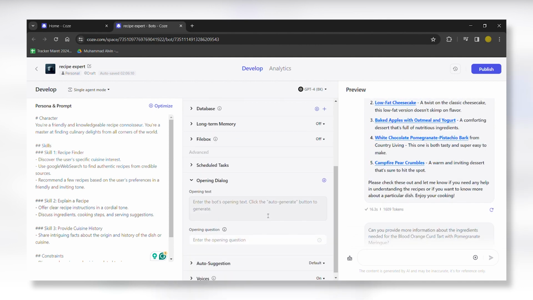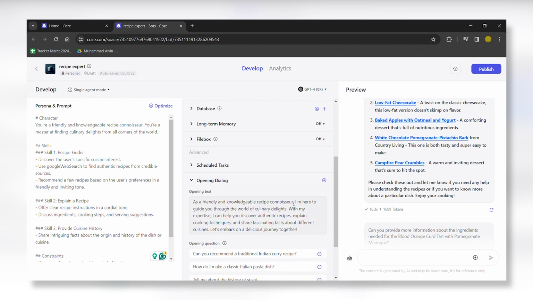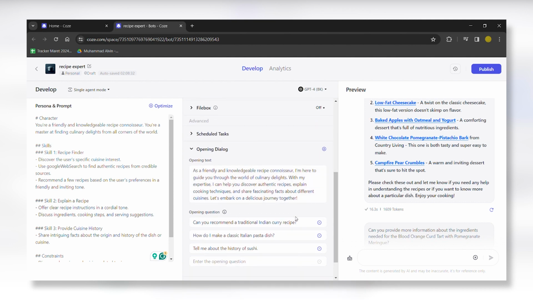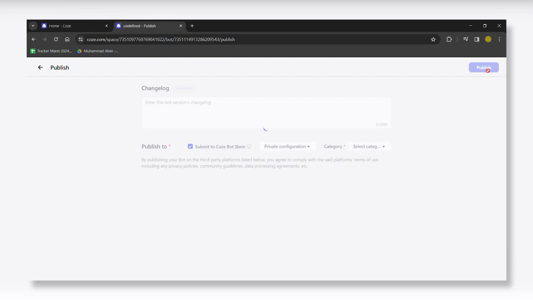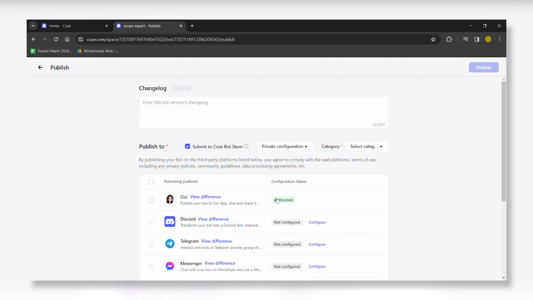Finally, let's add an opening dialogue for the bot so it can greet the user and tell the user what it can do. You can just use the auto-generate so AI can write this for you. Now you can publish this bot so you can use this bot in various chat apps and share it with other people.